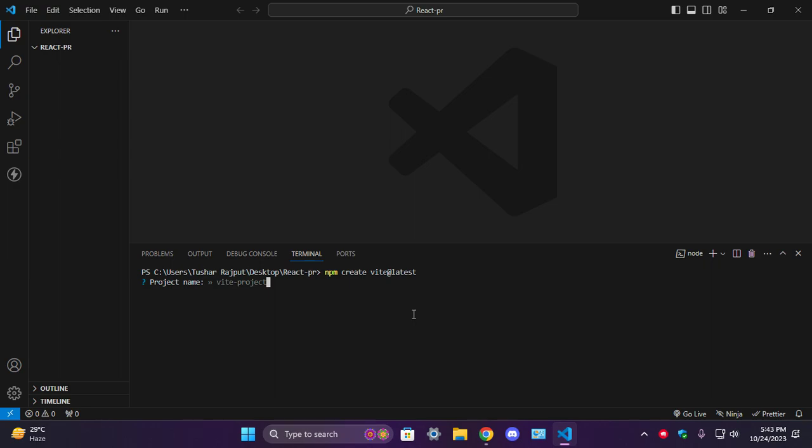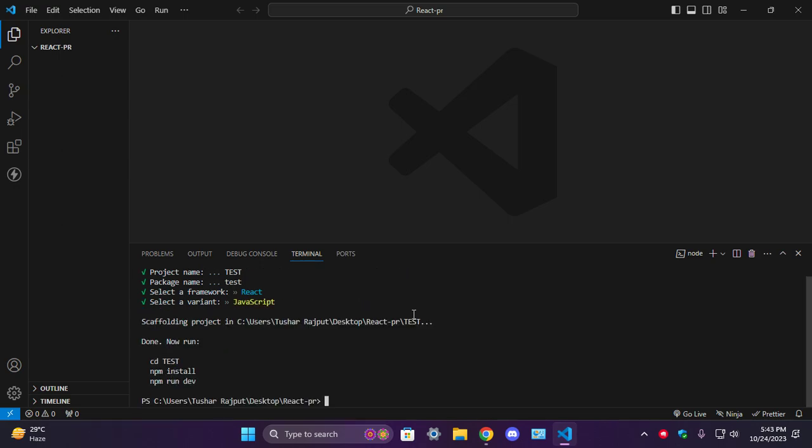So it will ask for your project name. I'm saying just like test. Now I have to select the framework. I'm using React, and here the variant, I'm using JavaScript. You can select as per your needs.